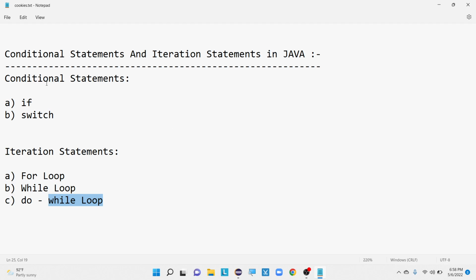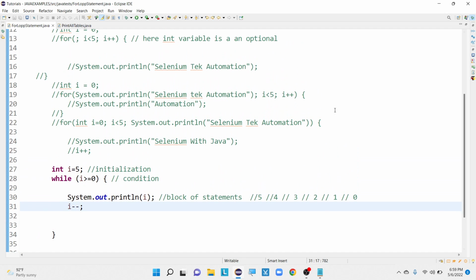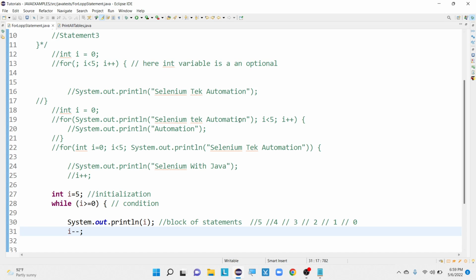So far we discussed what a conditional statement is and the different statements we can have inside conditional statements, that is the if conditional and the switch conditional. After that we discussed iteration statements, what the different kinds of iteration statements are, and what an iteration statement is. Inside that we discussed different implementations of the for loop, how many ways we can define it: without an initialization part, without a condition part, and without an incremental part. These are the different ways to implement the for loop.